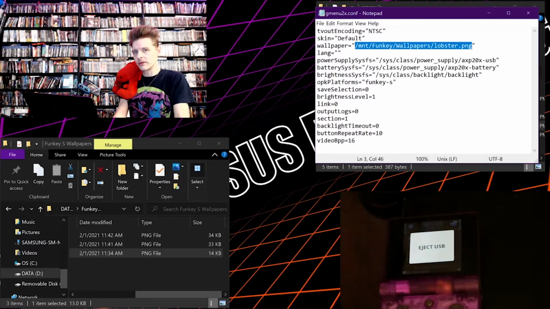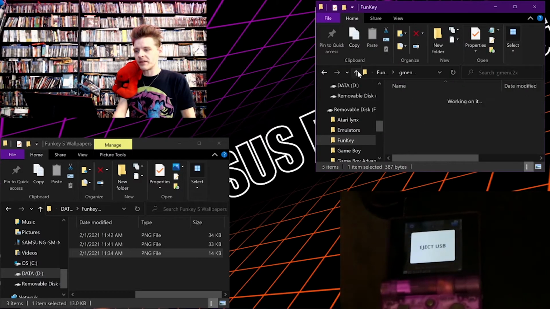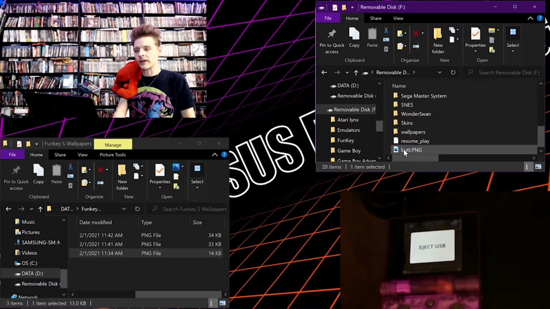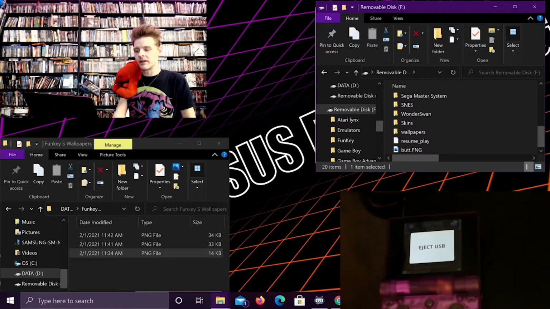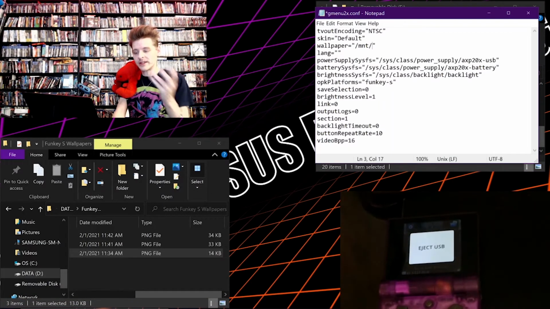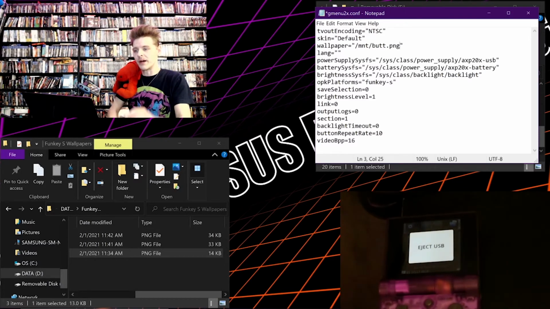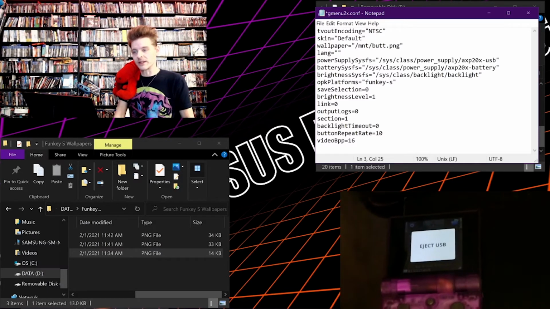Your root folder, that base folder that has all your emulator folders, that is your mount folder, the MNT folder. So if you have anything stashed in here that you want to use as a wallpaper, you're going to start on the MNT every time. And for me, if you look in my MNT, in my root folder, that's where I put butt. That's where I hid the butt. So it's as simple as just changing it to /MNT/butt.png within the quotation marks. And that's it. And then you save it.